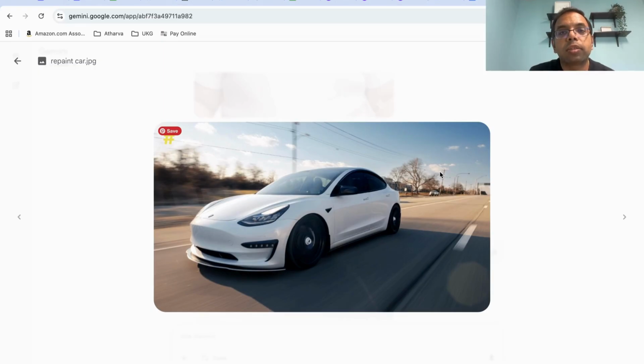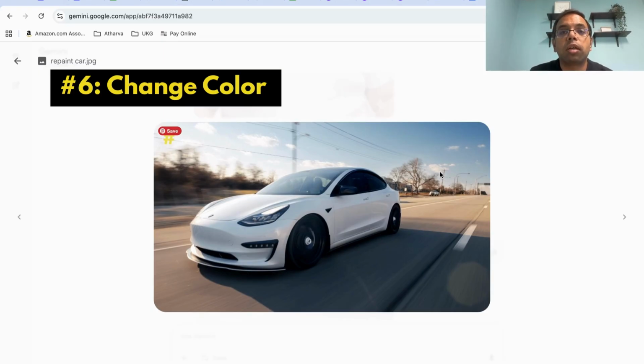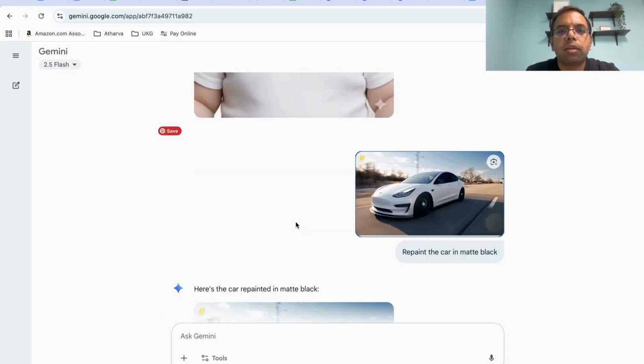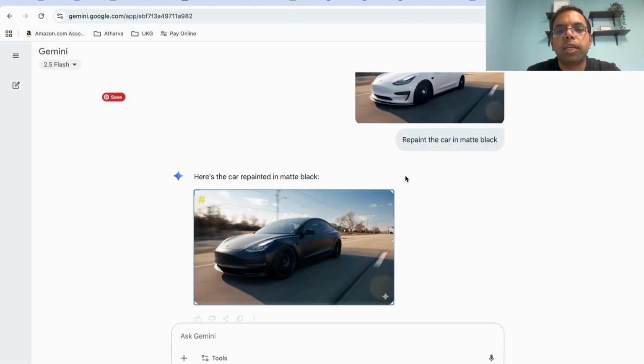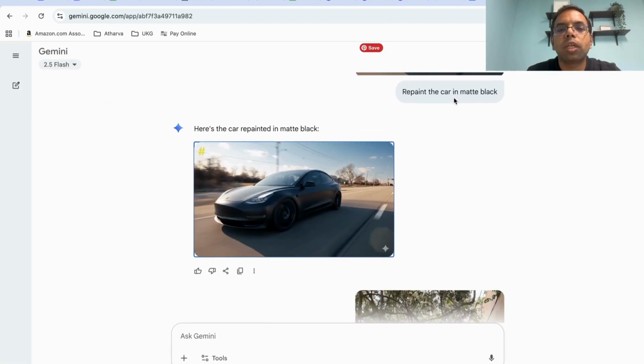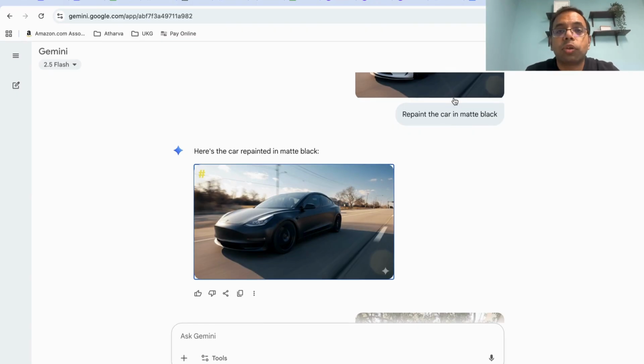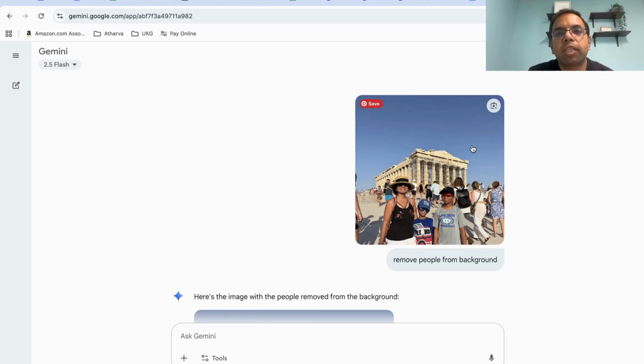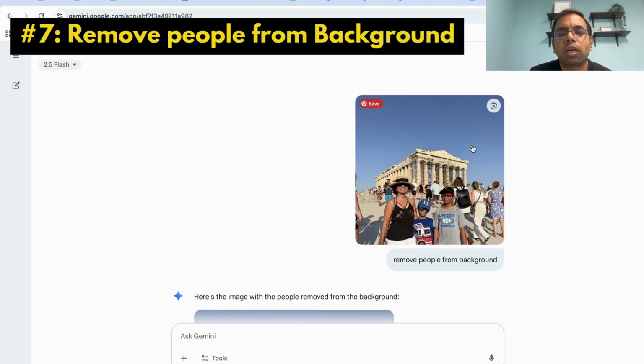Next use case is where you can change the color of your product or anything. So here we have a car which is white in color, and in this case you don't need a very detailed prompt. I just said repaint the car in matte black. Instead of white, I wanted to try it in matte black, and within a few seconds, it provided me this same car in matte black color. So if you want to try out different colors for your product, you can use this prompt and generate it instantaneously.